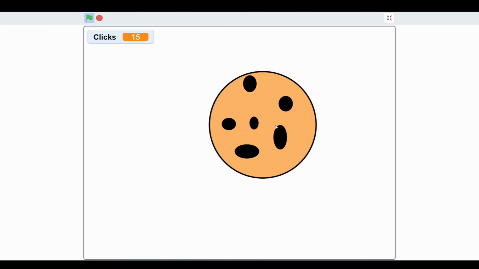Just click on the sprite here. If you don't click on the sprite, the clicks don't go up. But if you click on the sprite, there you go. The clicks go up. Look at that. And if we press on the flag again, it goes back to 0. So we've got our lovely little clicker here. Now, that is pretty much as simple as that, guys.